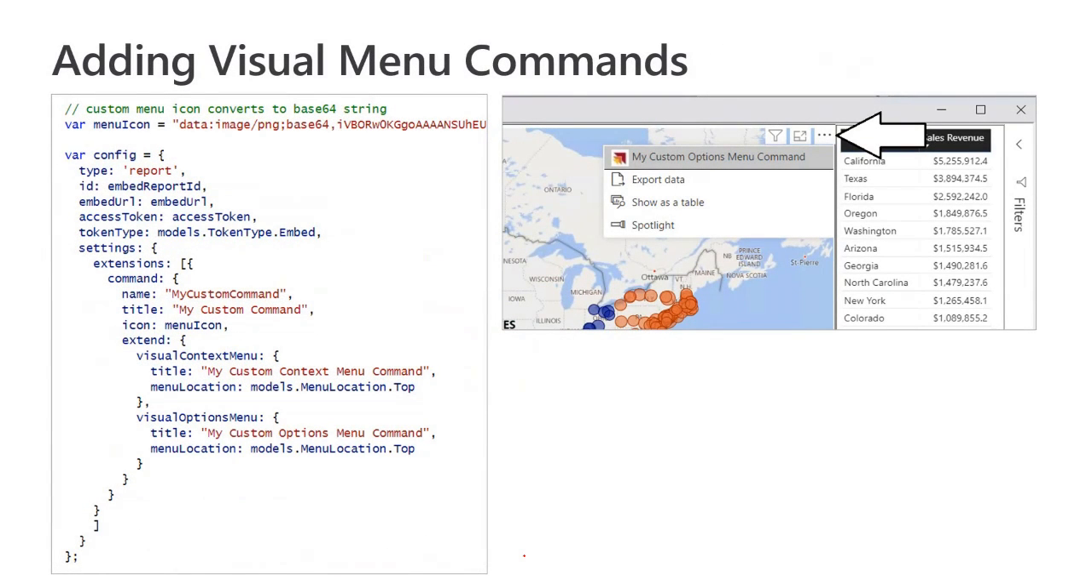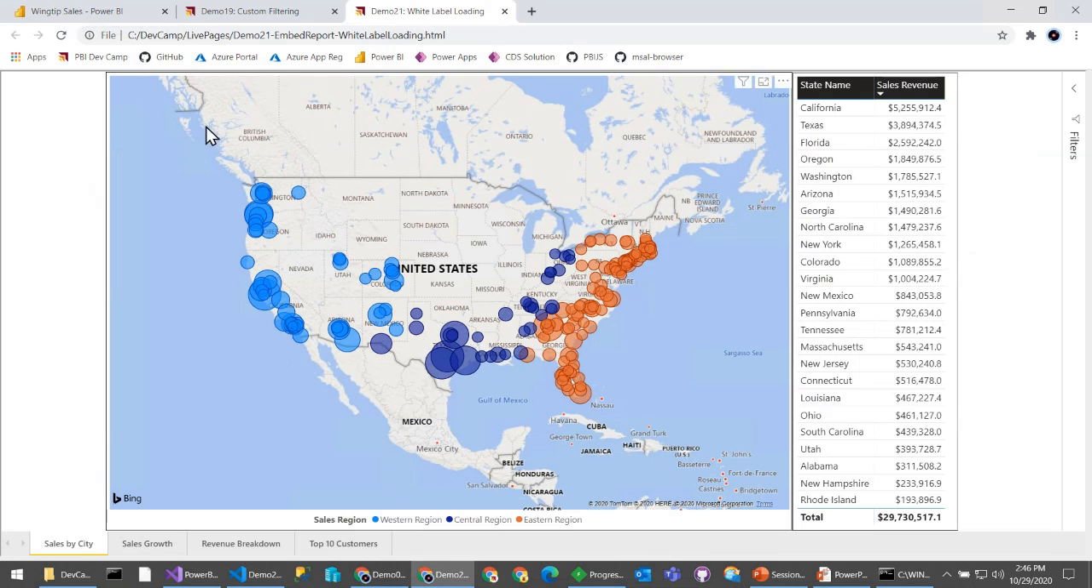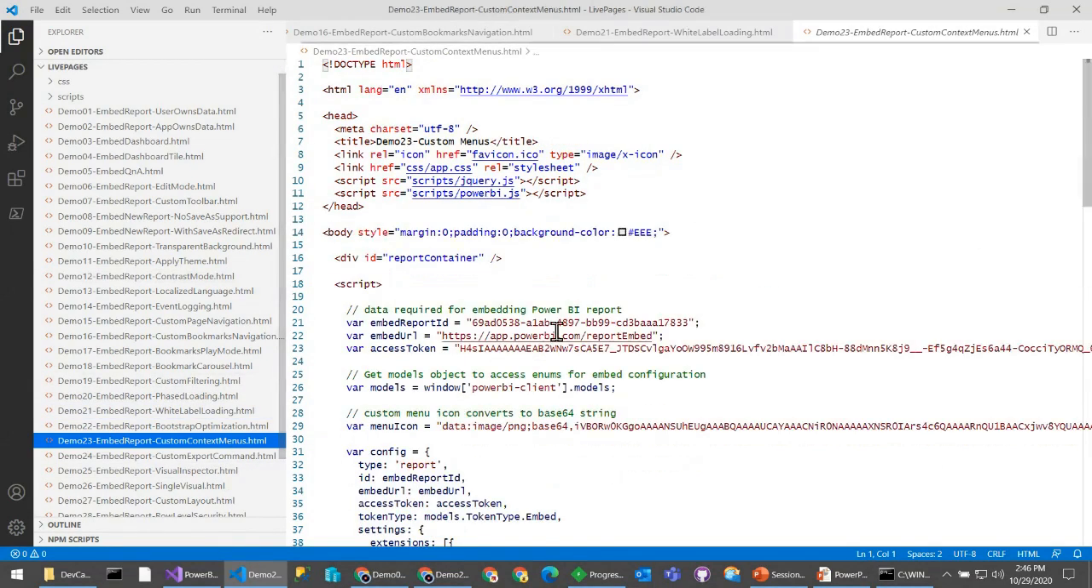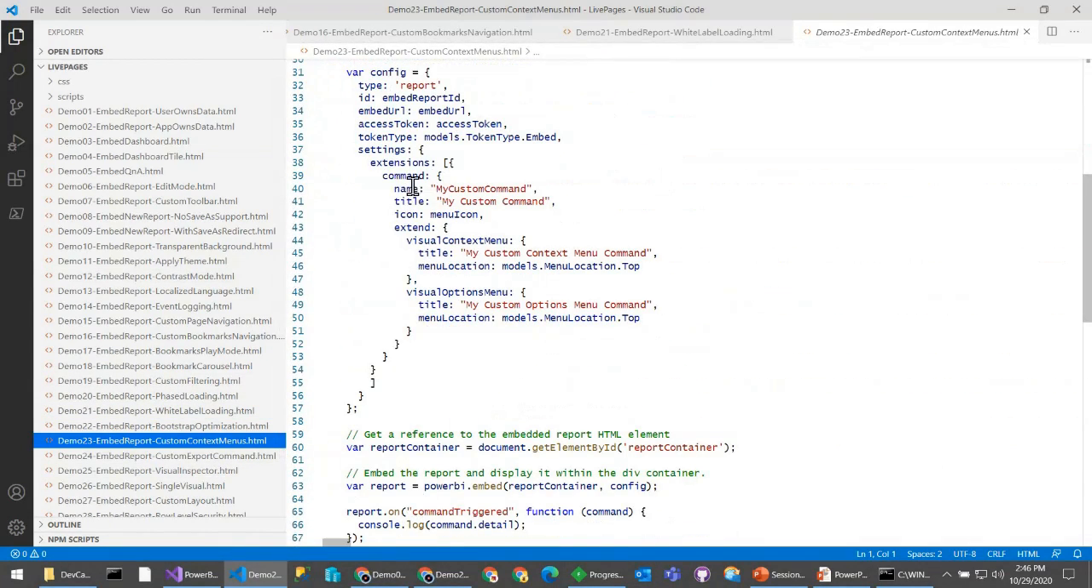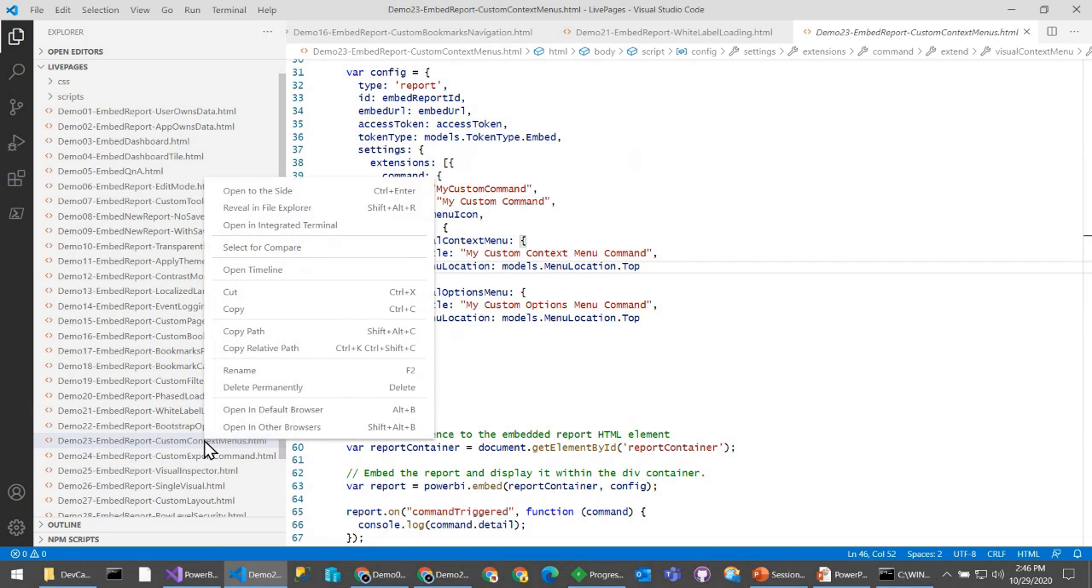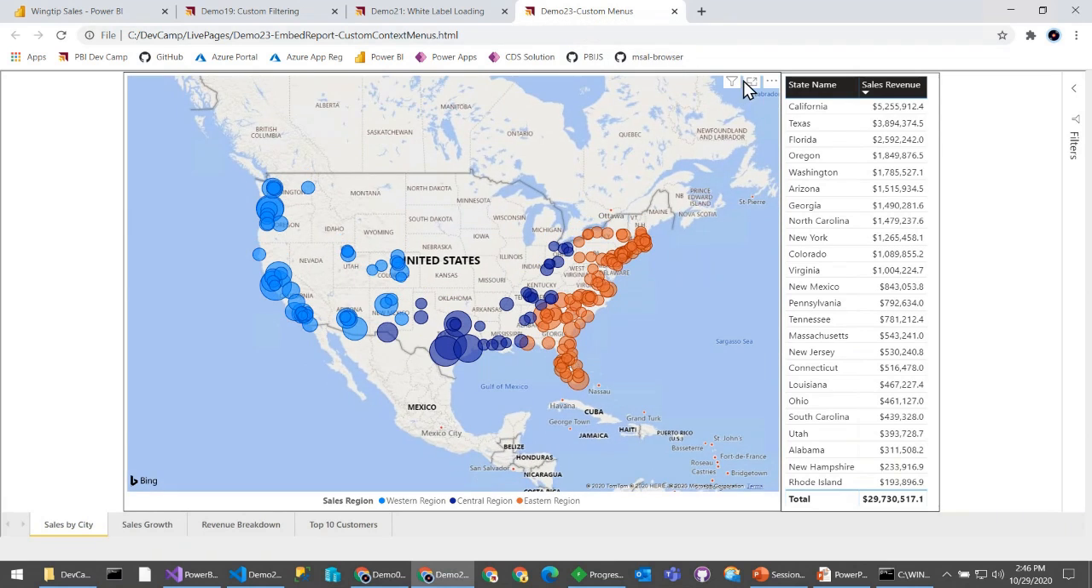So let's say I want a custom menu. So I'm going to go back here and we'll go back to our custom context menu. You can see down here that under settings, extensions, I want to add some commands. And notice that I like mine on top. So if I go ahead and run this right here, and now we come back here, you can see that I put my custom menu up top here.